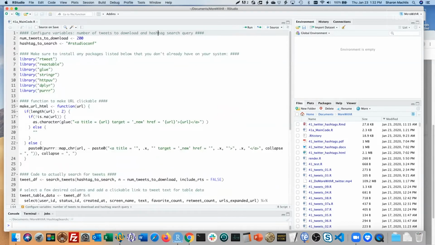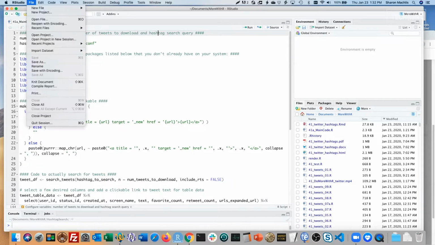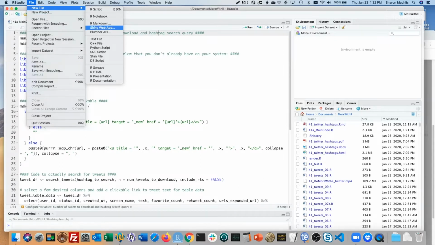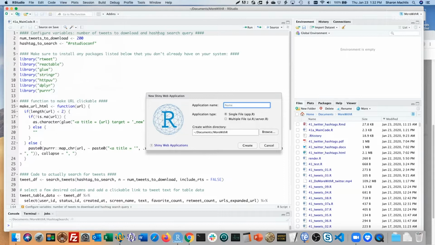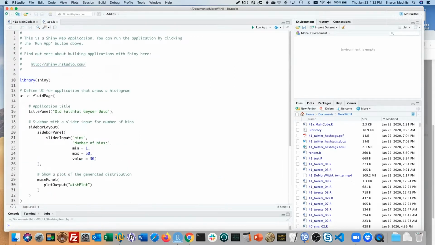Now let's turn it into a local interactive Shiny app with even more filtering possibilities. First, I'll create a new Shiny app in a new subdirectory in RStudio by going to File, New File, and Shiny Web App. I'll call my application Twitter Search, but you can call it anything. And I'll pick a single file app. You'll get a default Shiny app.